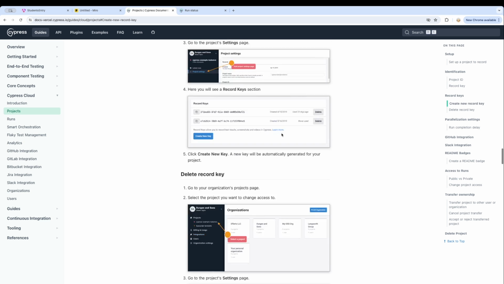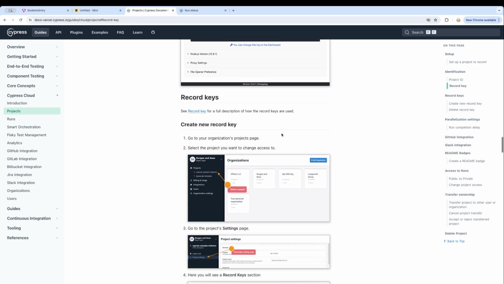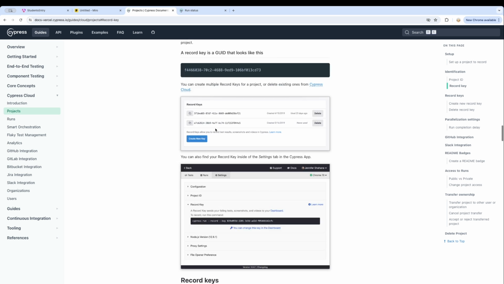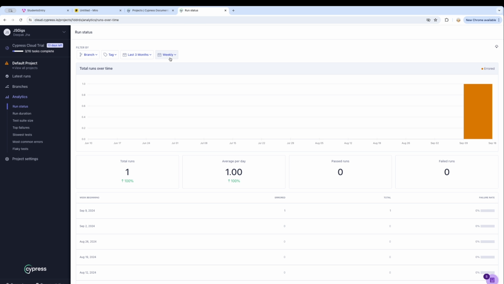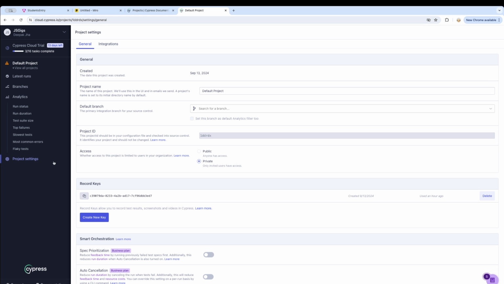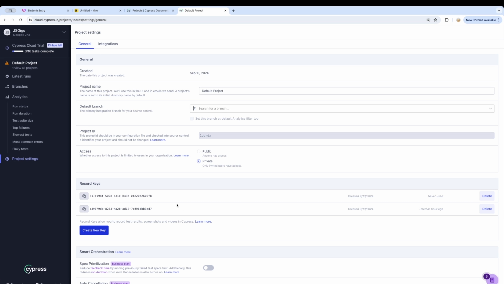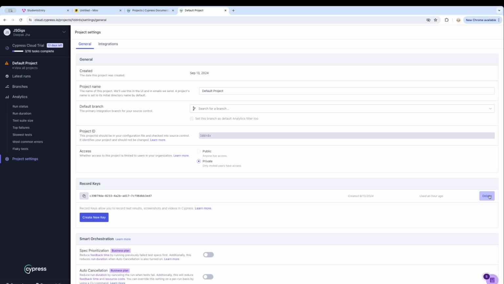So I'm going to be talking about the project ID now, right? And then record keys rather, right? I'm going to be talking about the record keys, like how to take the record keys. To take it, I'll take you here again at the run status, and then I would want you to click on the project settings rather. So here are the record keys you can use. You can actually create a new key. You can also delete some of these keys.